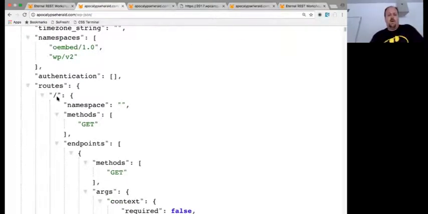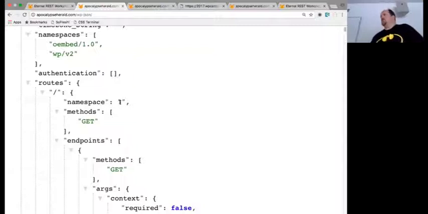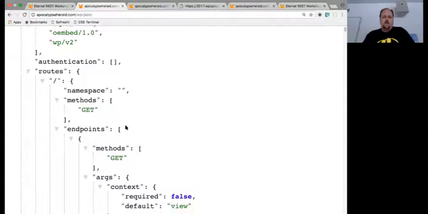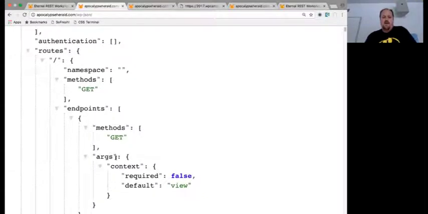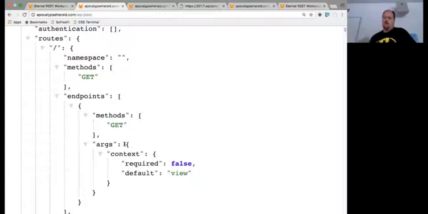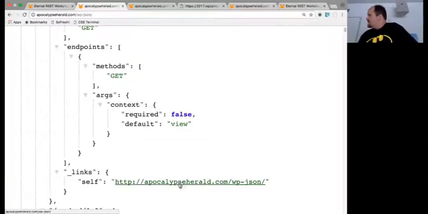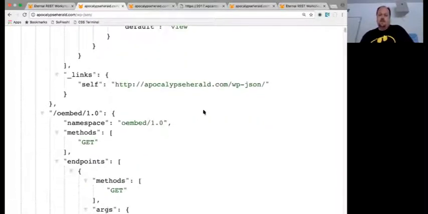So the route where we are currently is the / route. There's no namespace because we're at the base of it. And then here, what methods are available. And then your endpoints. Remember, taking a verb, adding it to a route, gets you an endpoint. So the first endpoint here is with a method of GET, and then the different arguments that are available. In this, because it's mostly settings and how it's set up, you're mostly seeing just context, whether it's required and such. You also have an _links, which gives you easy access to a link that you can access the wp-json API. All right, oEmbed, we're going to skip.